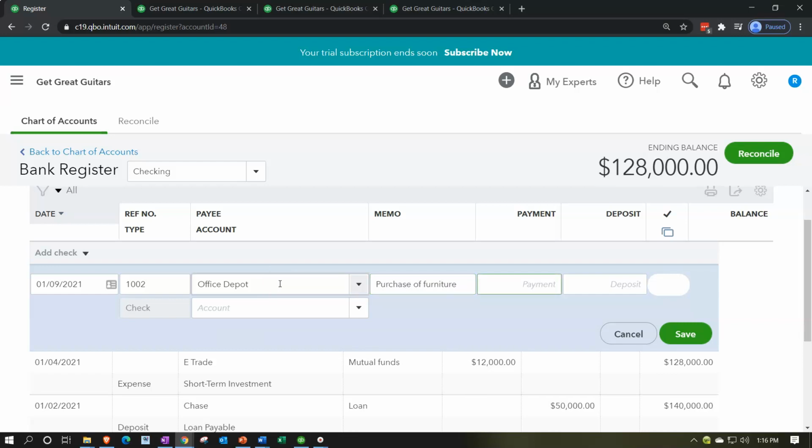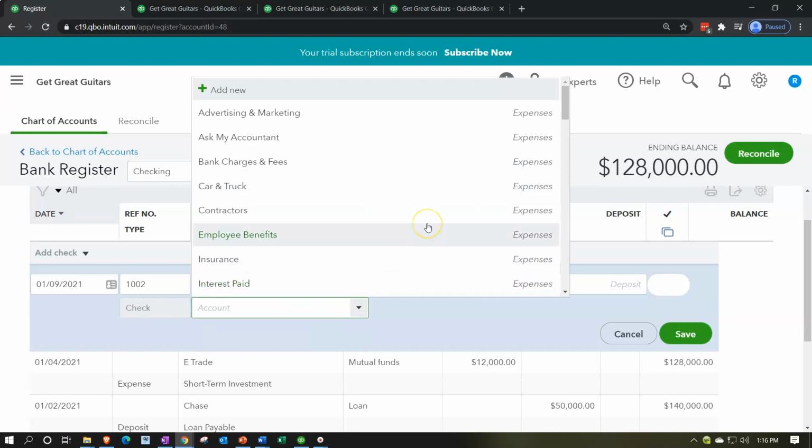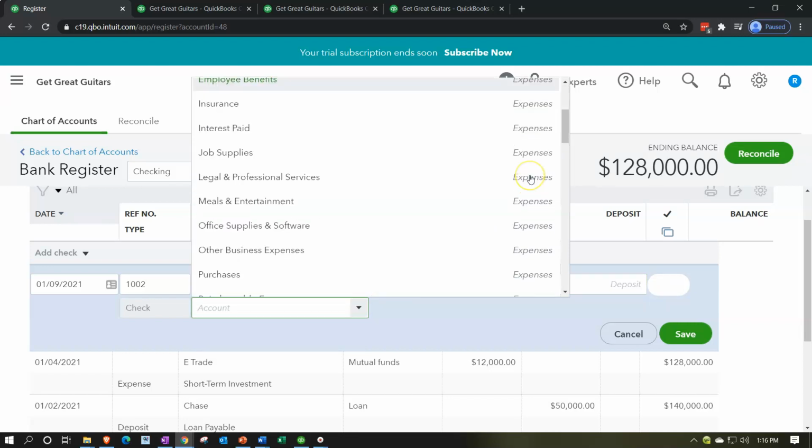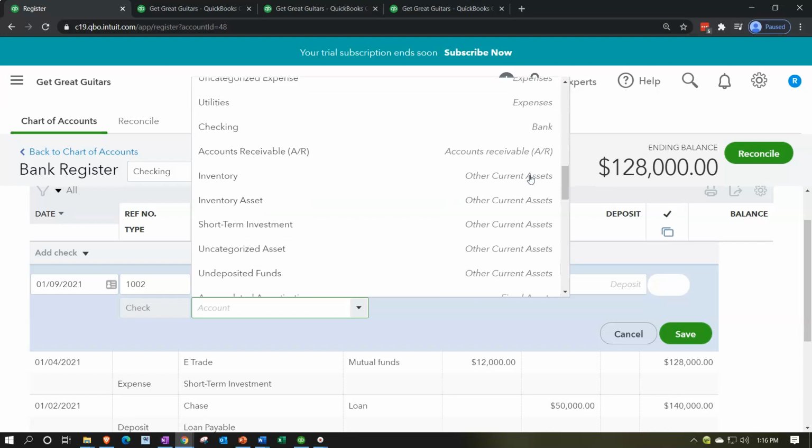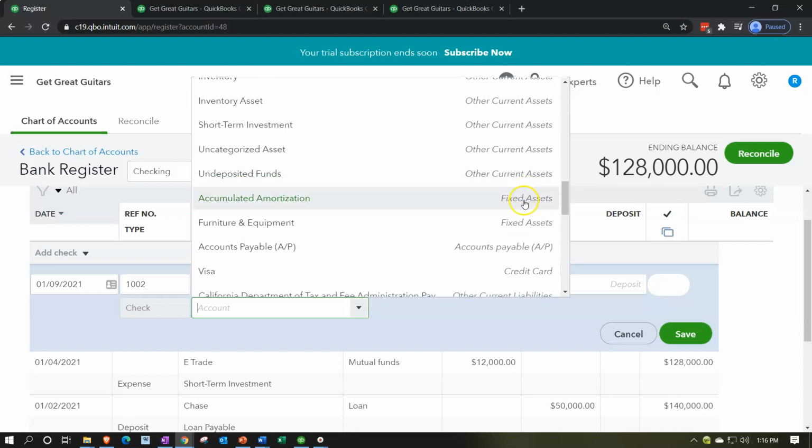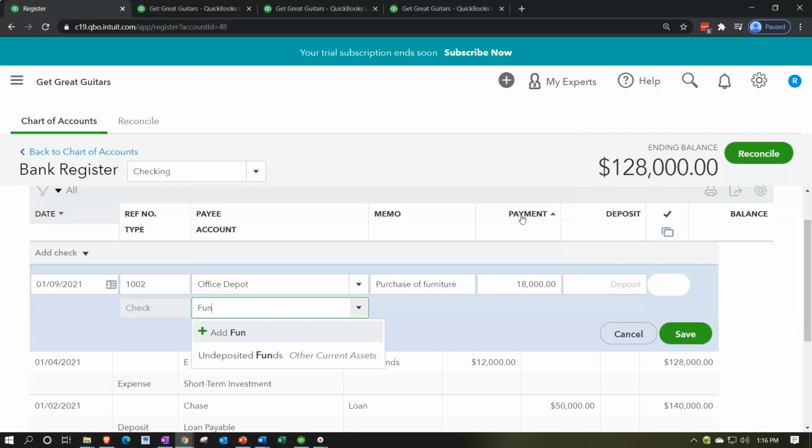So I'm just going to say purchase of furniture. And then I'm going to say the payment is going to be $18,000, and then I'm going to put it into that property, plant, and equipment account, which we simply called furniture and fixture. You could search for it on the right hand side, or you can type it into the bottom here, and it'll start to populate until you see it, and you say that's the one we want.